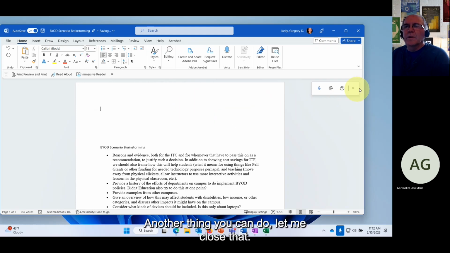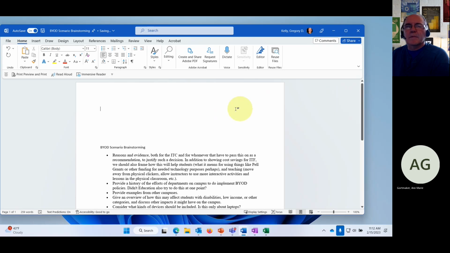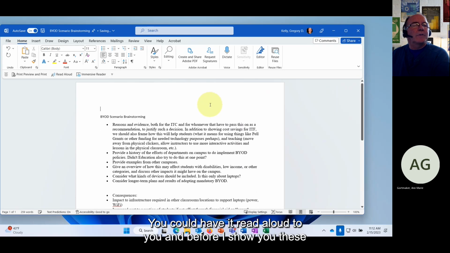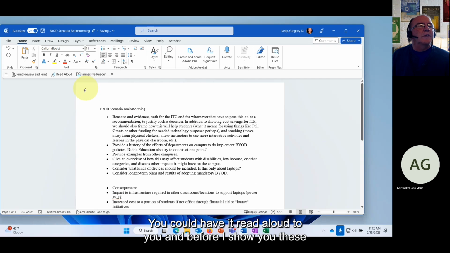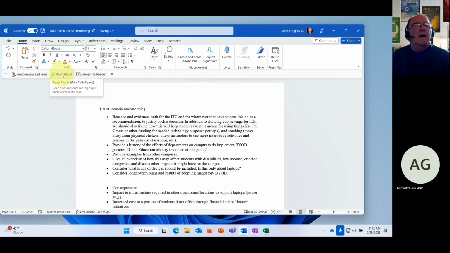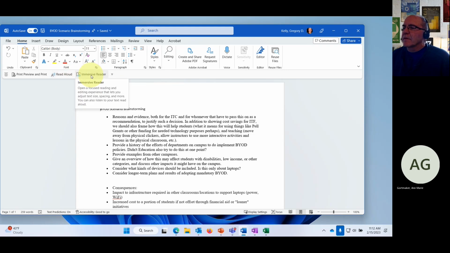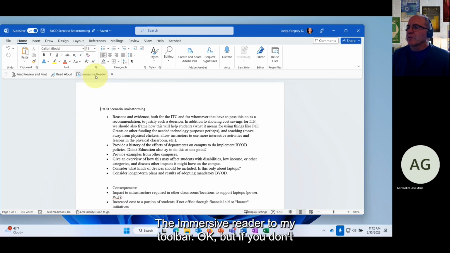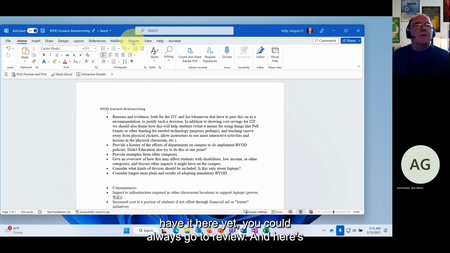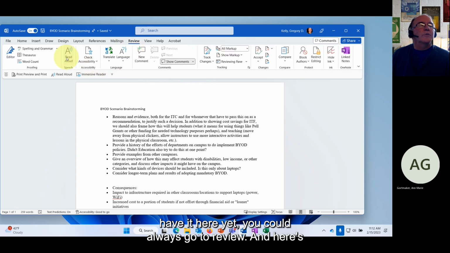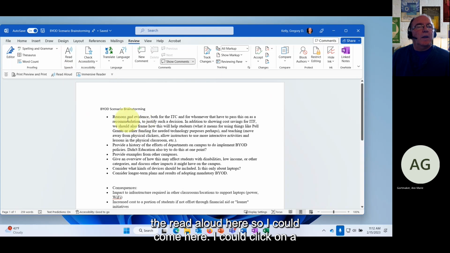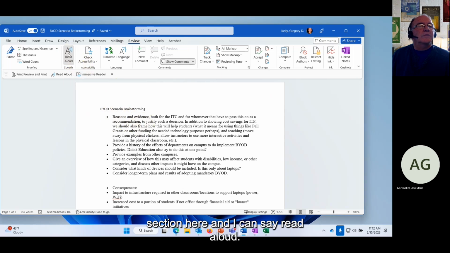Another thing you can do, let me close that. You could have it read aloud to you. And before I show you these other features, I added some of these like read aloud and the immersive reader to my toolbar, okay? But if you don't have it here yet, you could always go to review, and here's the read aloud here. So I could come here, I could click on a section here, and I can say read aloud.